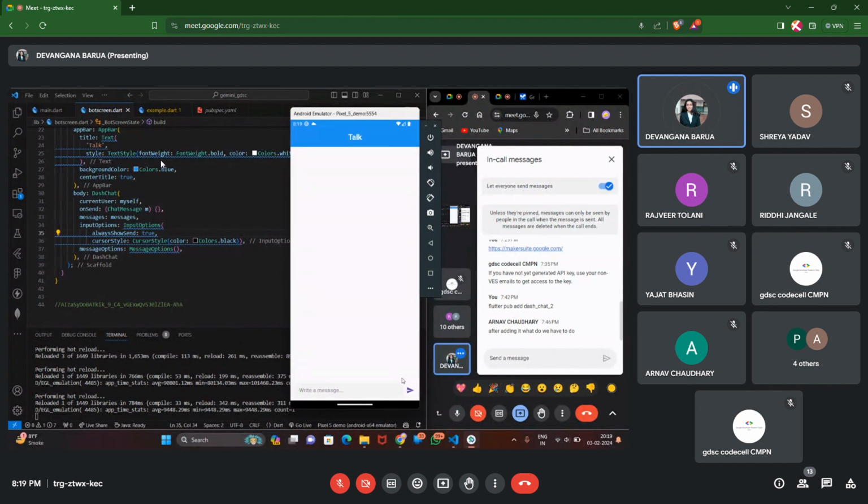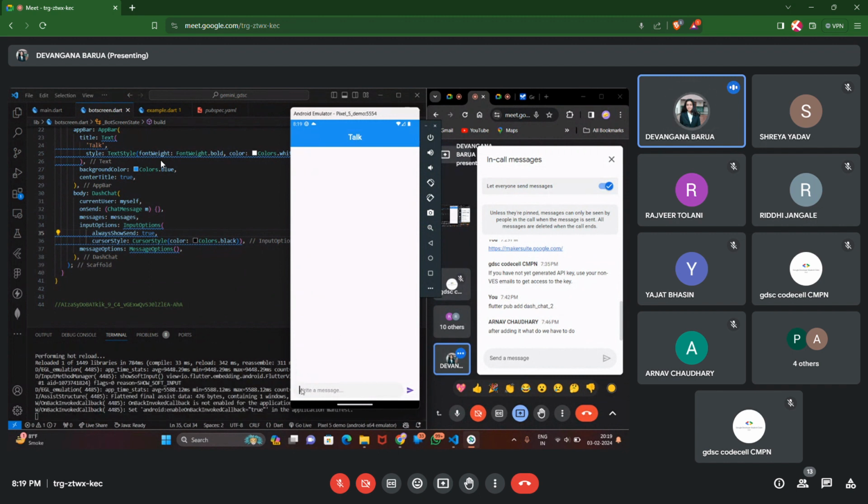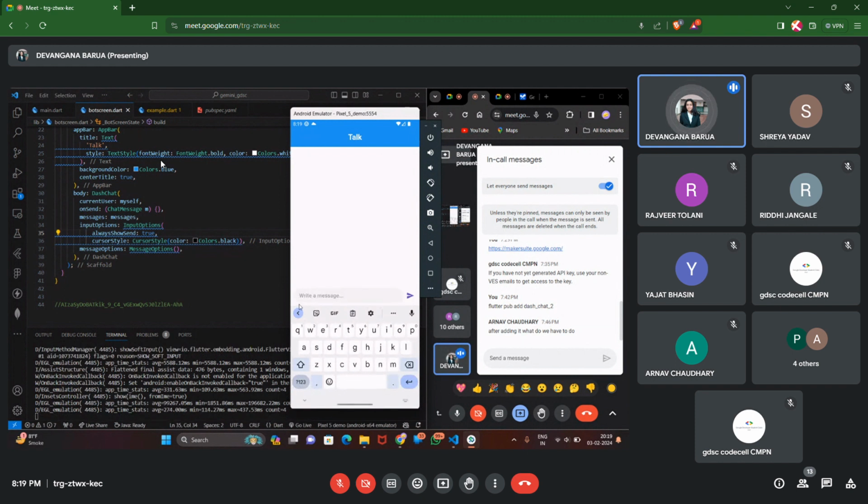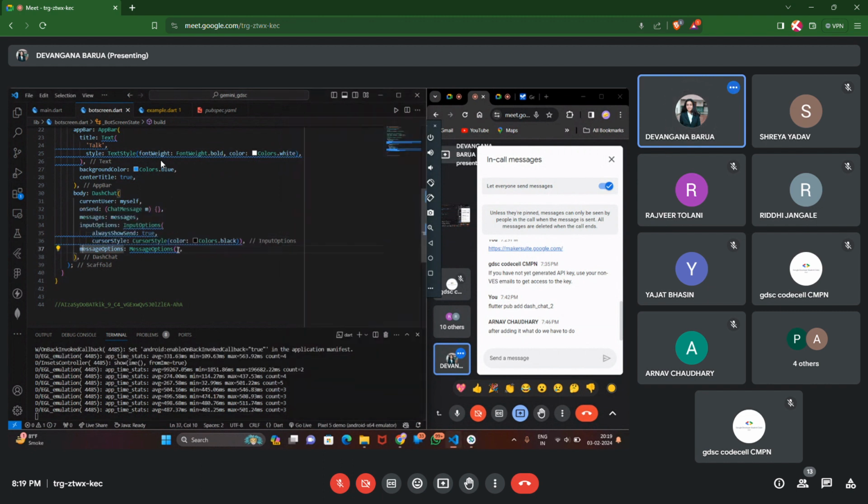Okay. So I've set it as true. Cursor style, that is this. You can see this black cursor here. Yes, I have styled that here. And then in the message options property, I'll be calling the message options widget.